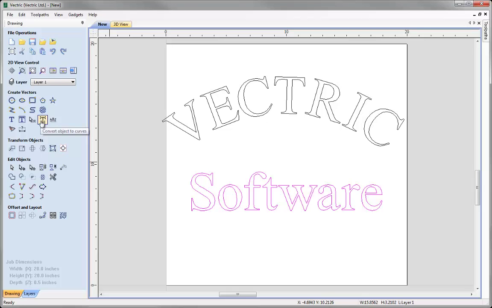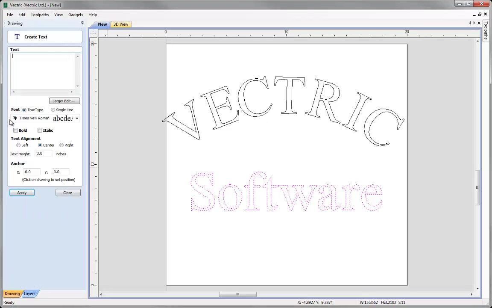So by doing this, it no longer stays as a text entity, it now is all individual vectors that we can select individually, as you can see. So if I actually tried to highlight all the text there that you can see and then try to edit that with the Draw Text tool as we've done previously, you'll notice that the software no longer treats this as a text object.